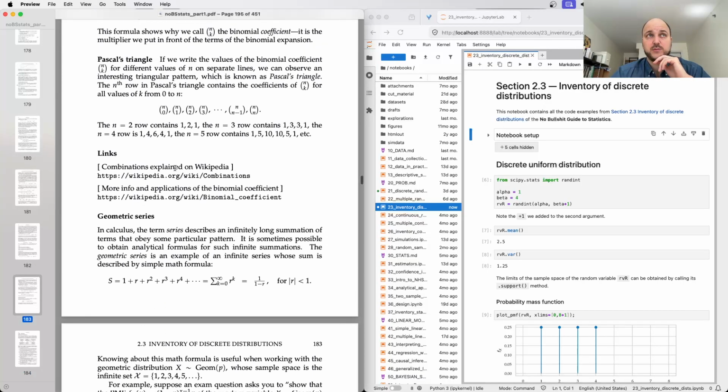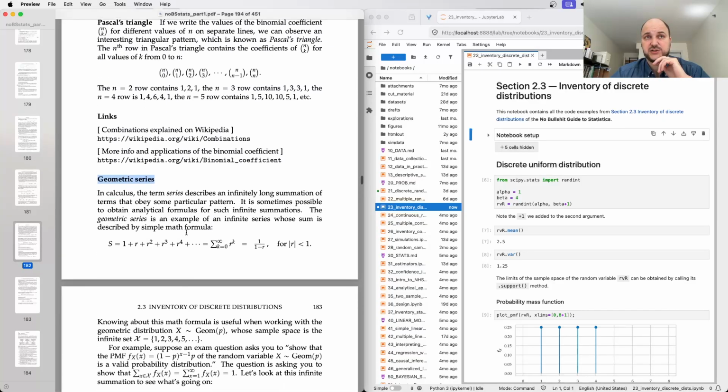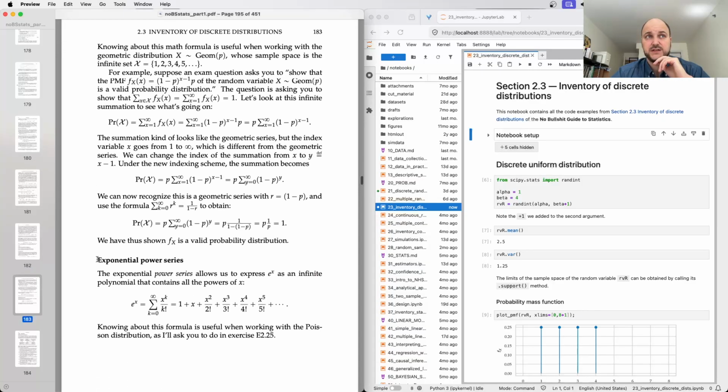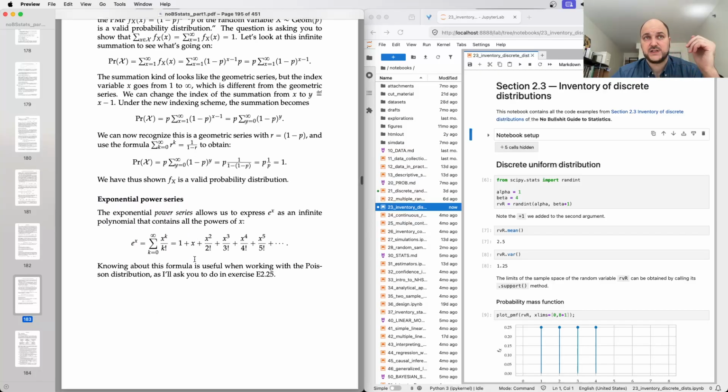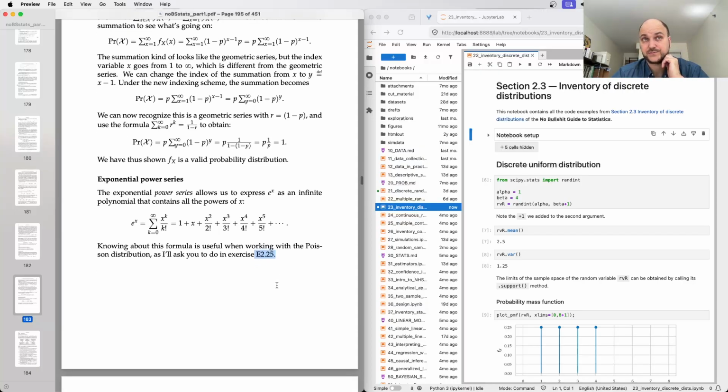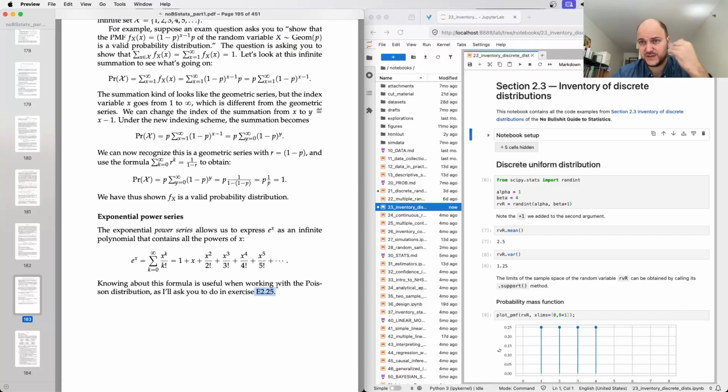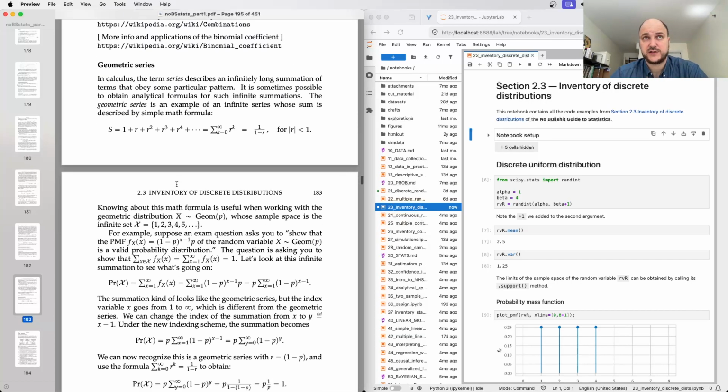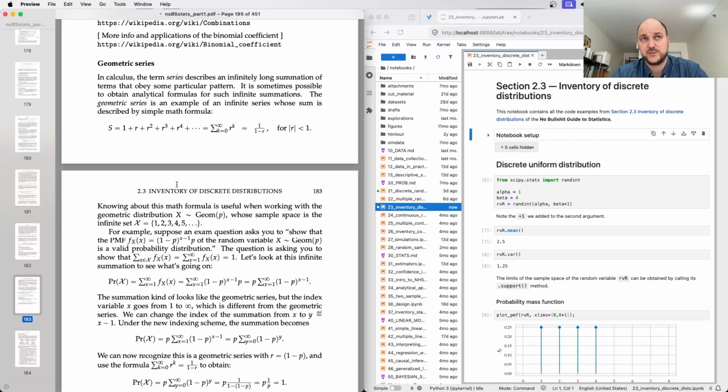Then there's some more math about the geometric series and the exponential power series. I'm showing these just so that I can give you good exercises. Otherwise, if you don't know these math formulas, I'm very limited in what I can ask you, but by showing you these formulas, now you're liable for being asked more complicated math equations. Sorry, that's life.